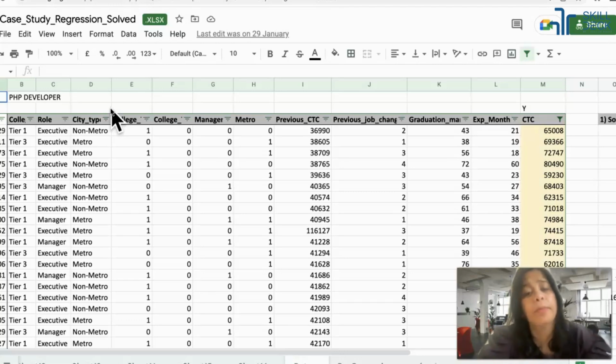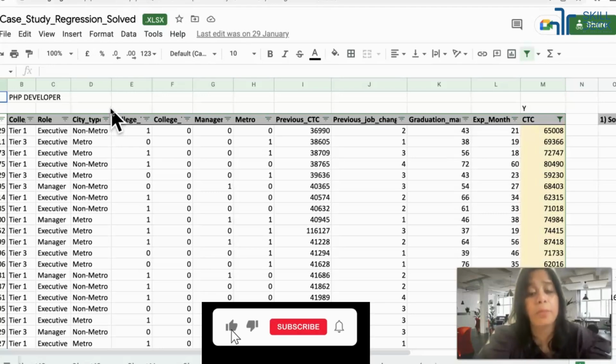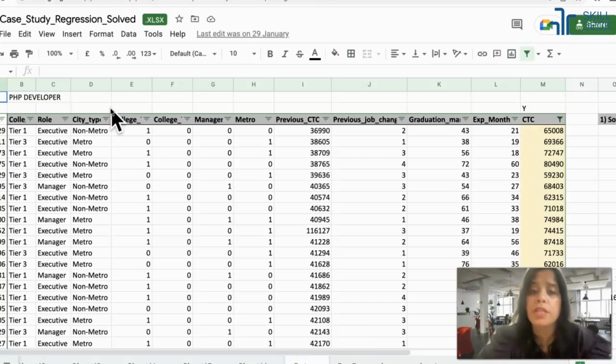So that's my business problem. So what are the different factors that are related to it? The city, the college, the first job, CTC when the employee started, how many job changes, the graduation scores, the total experience, the current designation, and the final CTC of the last job. Those are all my related factors.